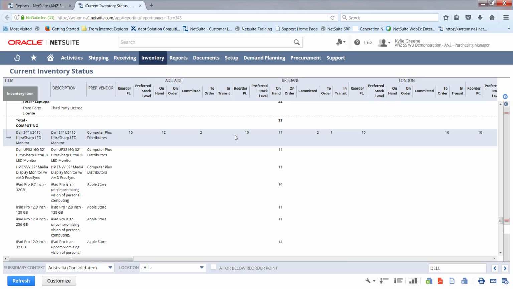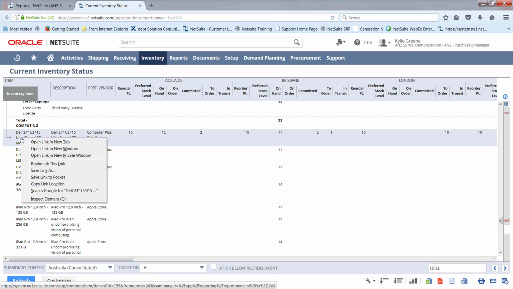What we get from the inventory status report is a clear look at all of our inventory from throughout the system. Let's take a look at an example of the Dell UltraSharp LED monitor. Here we've got visibility into what is on hand, on order, and what is committed across all of our locations. We can drill straight into the master record from this report.